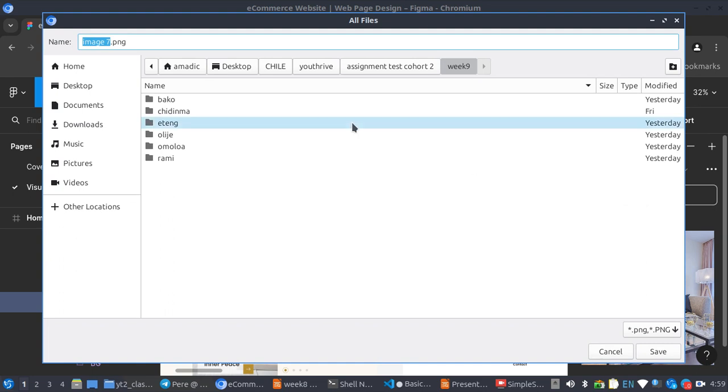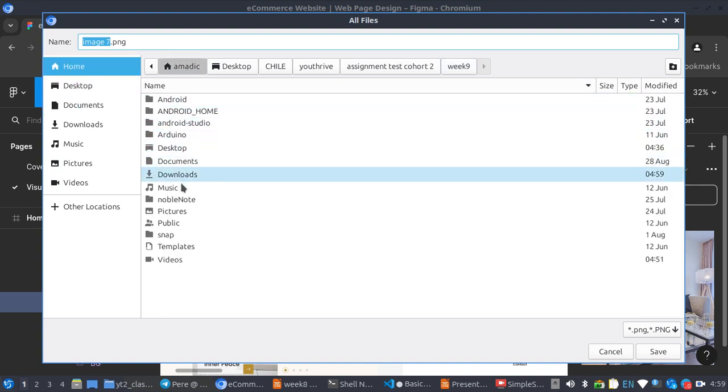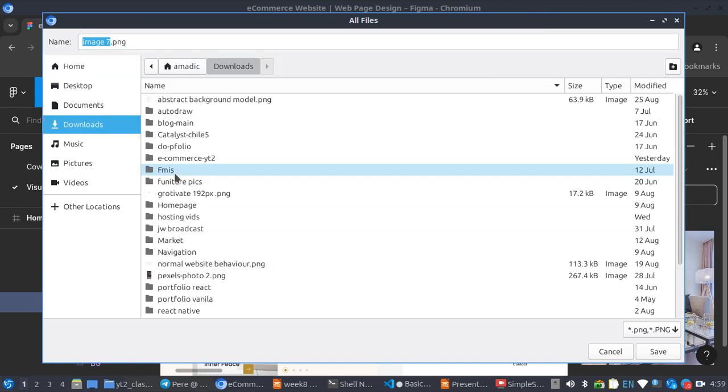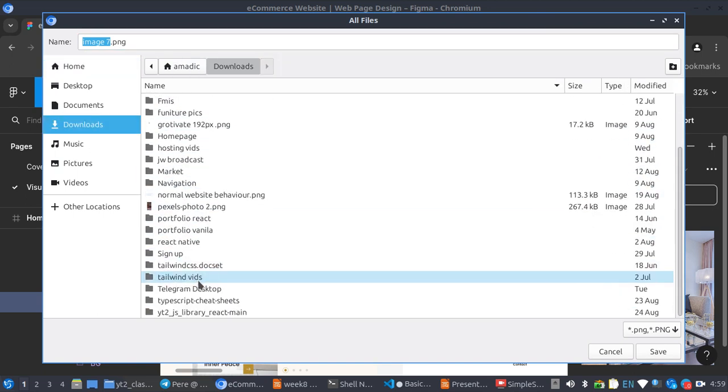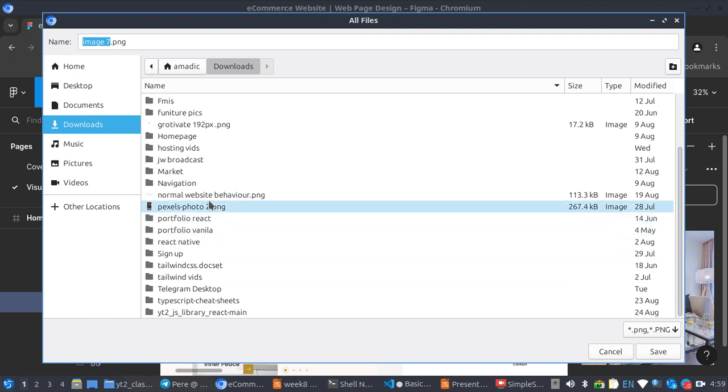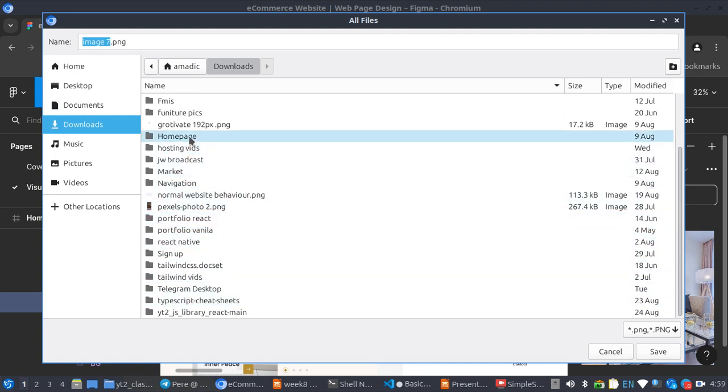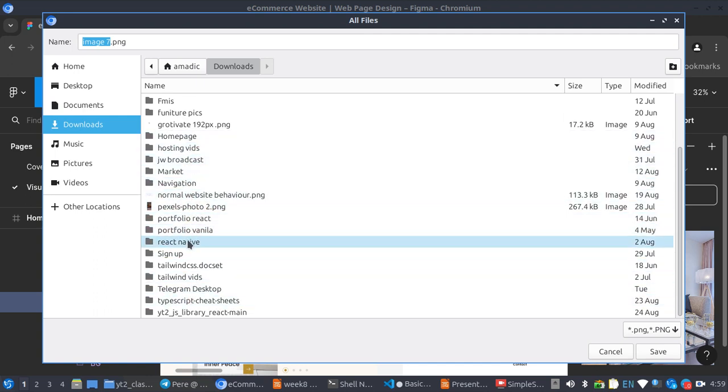I already have a folder where I want all my images to be saved for this project. So I'm going to go to my home, downloads. I have it saved in my e-commerce folder. Where is that?